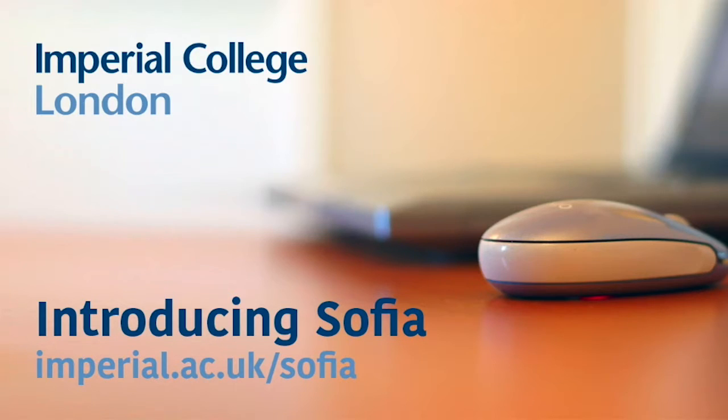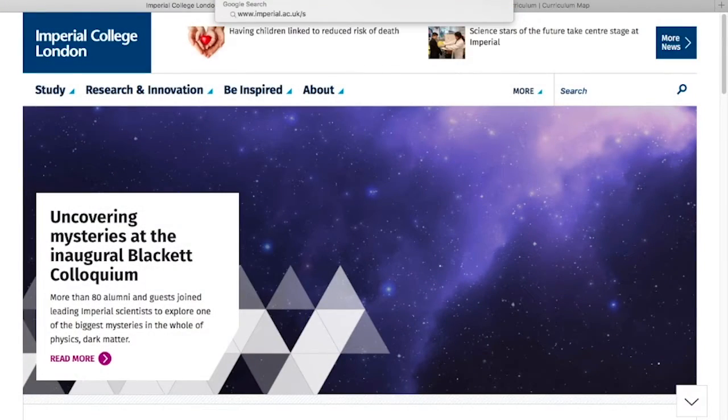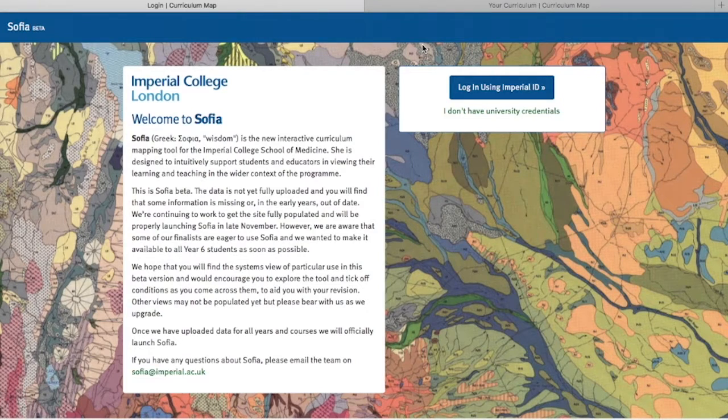So you can find Sofia at imperial.ac.uk/Sofia, that's spelt with an F, and you will see that redirects you to the correct page. So this is the home page.